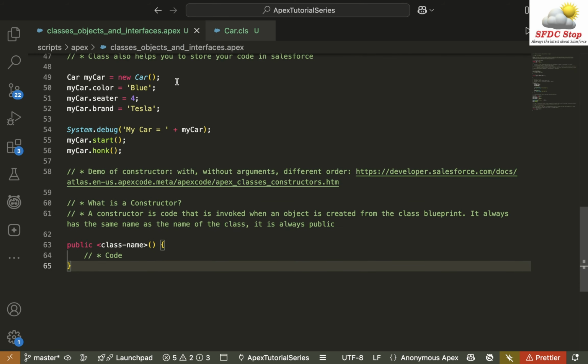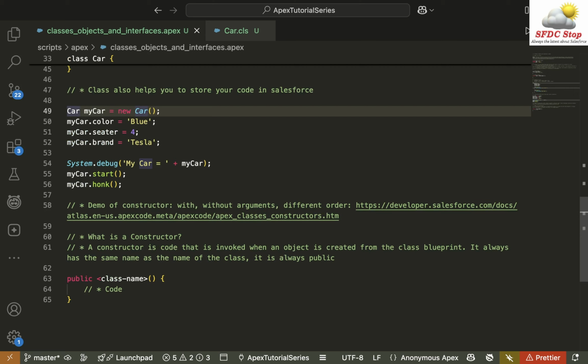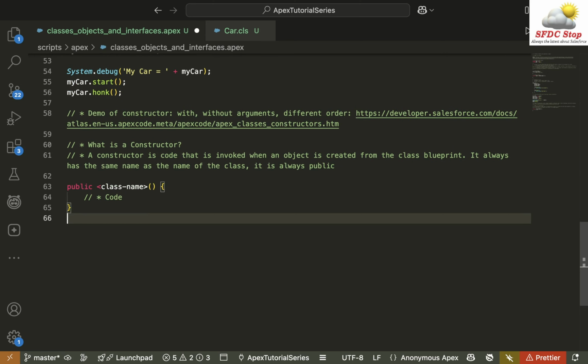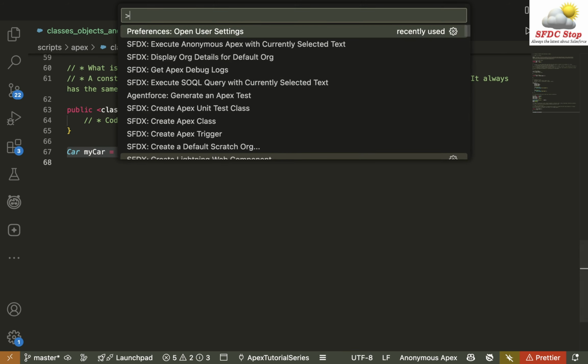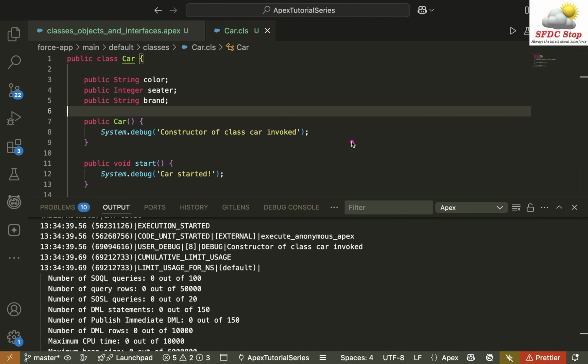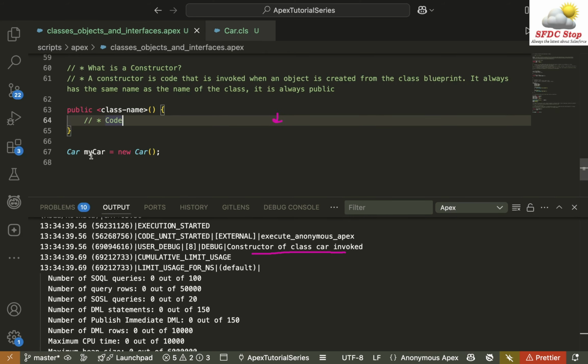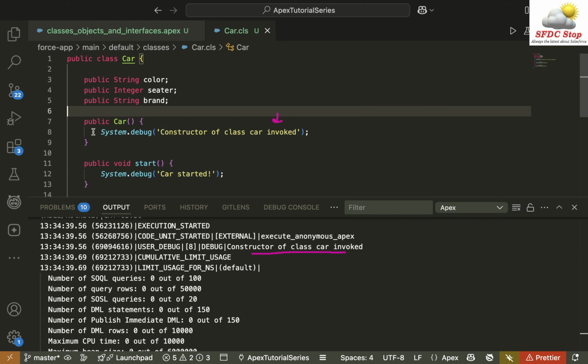Now let's do one thing. I'm going to create an object of my class once again. I created this object in the previous tutorial as well. I can simply say Car myCar, which is my object, equals new Car. And that's it. Let's run this code and see what happens. As I run this code, I'm getting a debug statement here: constructor of class car invoked. This statement is coming from here. This means that whenever you create an object of your class, whatever code you have written as part of your constructor will be called. As simple as that.